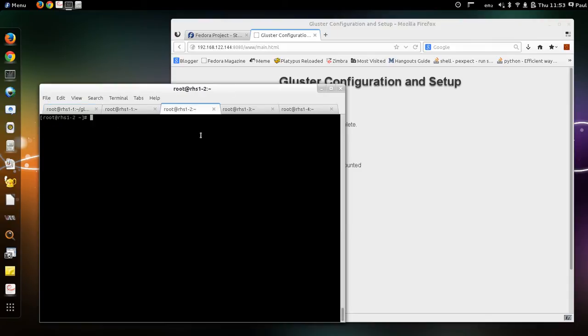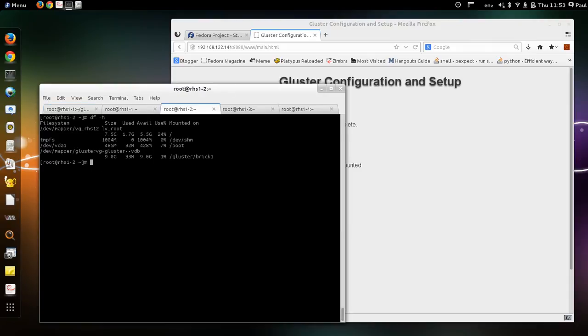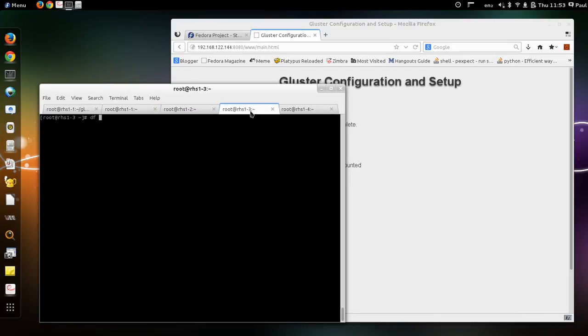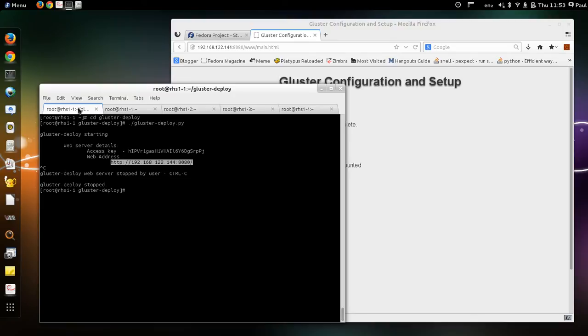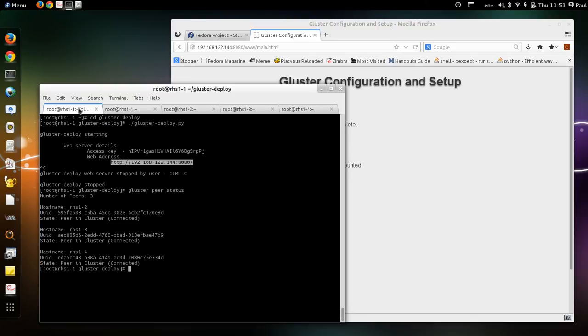If we look at the nodes themselves and issue a df, we can see that we have a Gluster brick allocated. Do the same on each of these. And again, if we look in Gluster itself, we can see that we've got the cluster formed.